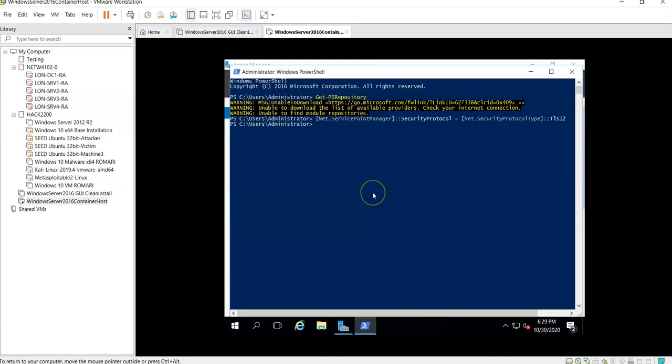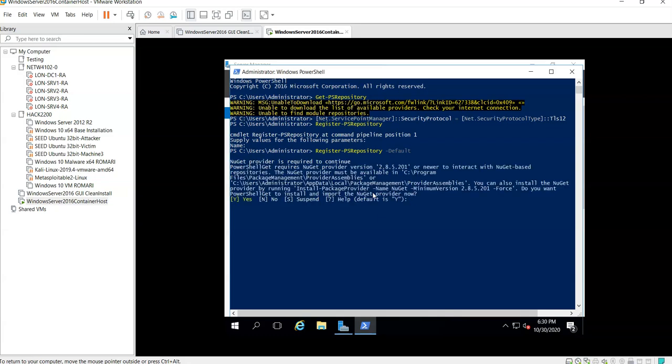All right, now that we have this, let's register the PowerShell repository. We have to write actually the default. It's asking you for the new NuGet module to be installed. Go ahead and click yes. Now if we go ahead and check the PowerShell repository, now we have the PS Gallery, and this is what we need. We need this PS Gallery in order to install our next package.